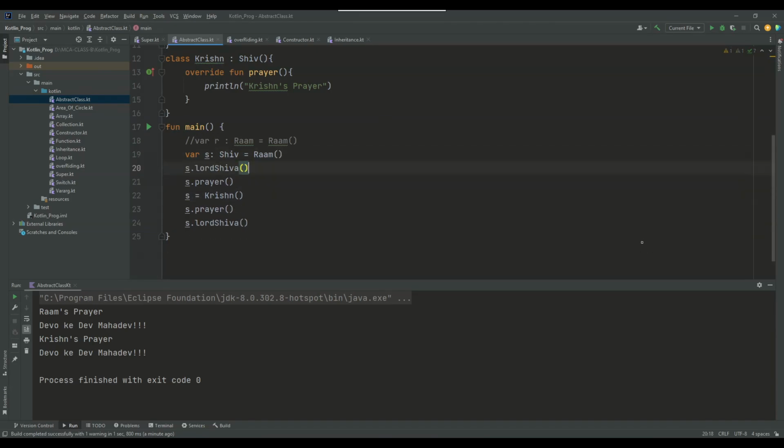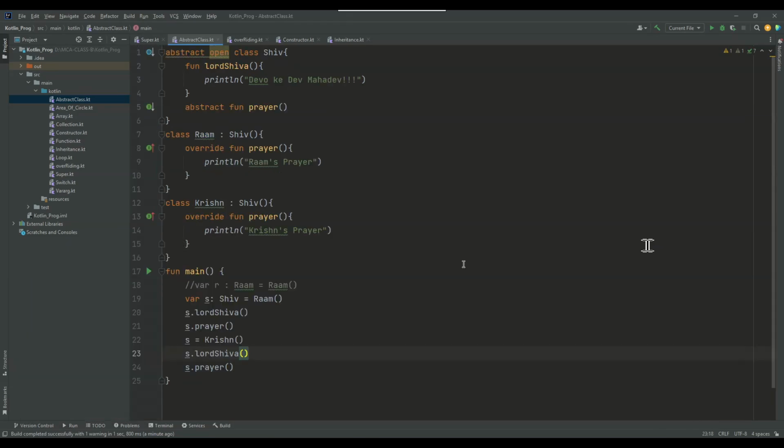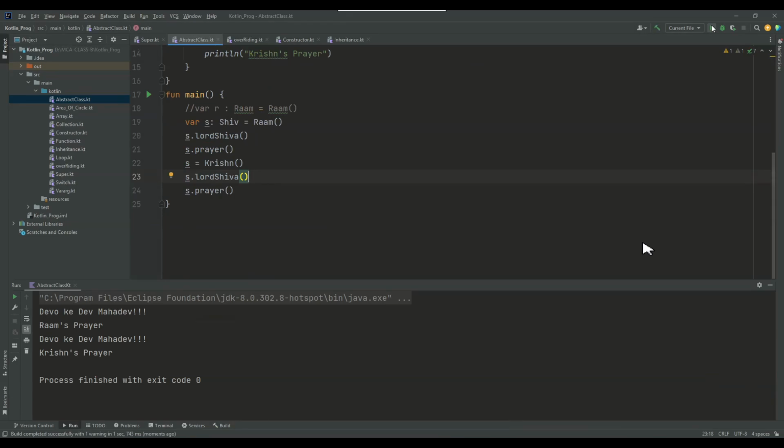When I write the Lord Shiva method over here, say for example, now I have changed the sequence of the calling. I called the Lord Shiva method before the prayer. Write the output of this program in your book and compare it with the actual output. You will definitely understand the concept over here. When we run the file, we will get the output Devo ke Dev Mahadev, Rama's prayer, Devo ke Dev Mahadev, Krishna's prayer. Okay? It is just a matter of calling sequence, but the concept is the same.